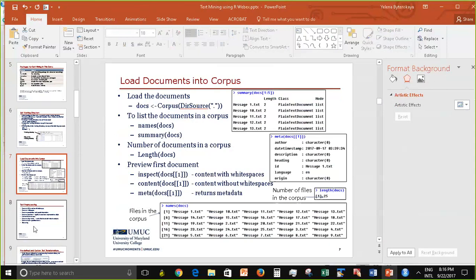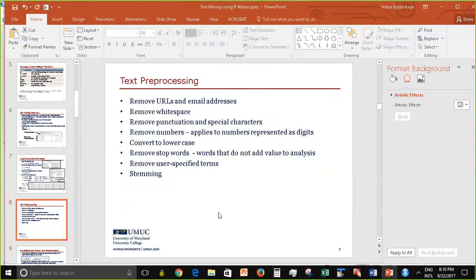So now here, as the data pre-processing steps that we're going to do, we're going to remove the URLs, as you've noticed, right? We're going to remove the emails, we'll remove the white space, we're going to remove the punctuation, special characters. And also, I wanted to point out something. This is important. When I say removing numbers, I mean we remove numbers represented as digits, right? So if you have a number represented as a word, it does not get removed.